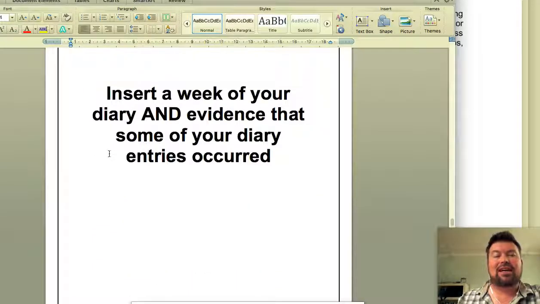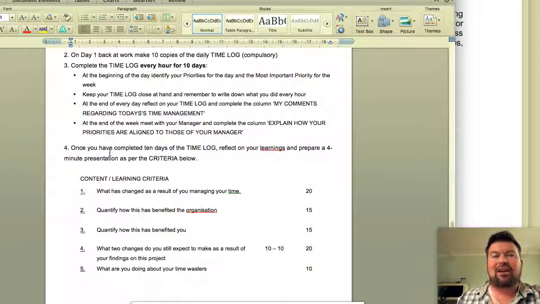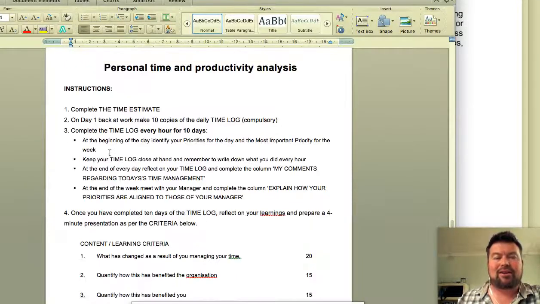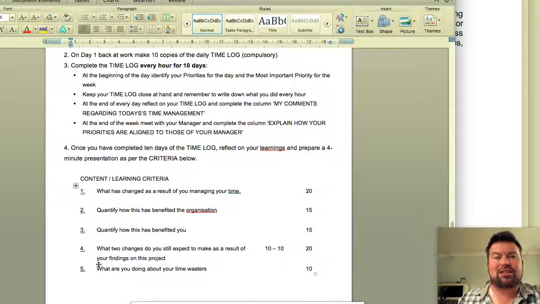Okay, now over here is where you're going to introduce that evidence. So insert a week of your diary and the evidence that some of your diary events occurred. Right, now for 10 days, you are going to keep a record of your time log. Now we'll get to that a little bit later. And they're going to ask 5 questions based on you intentionally being able to manage your time. So remember, you're going to now use a diary more effectively and you're going to answer 5 questions.